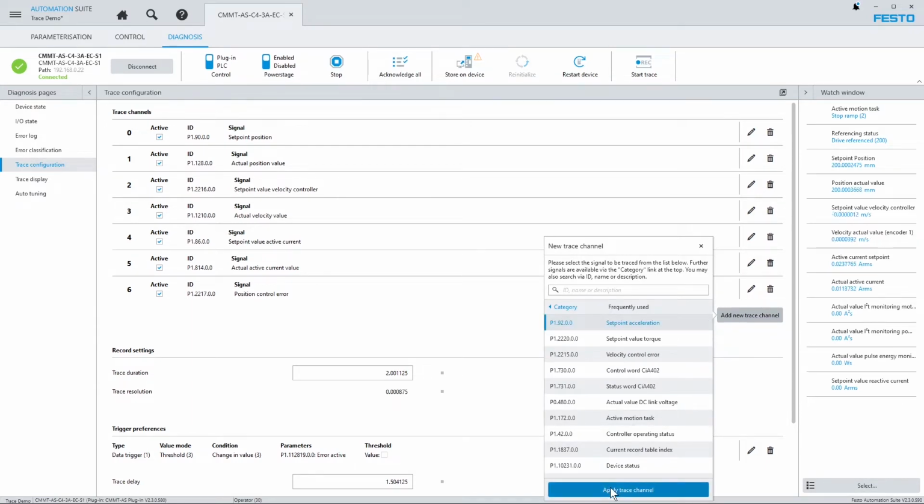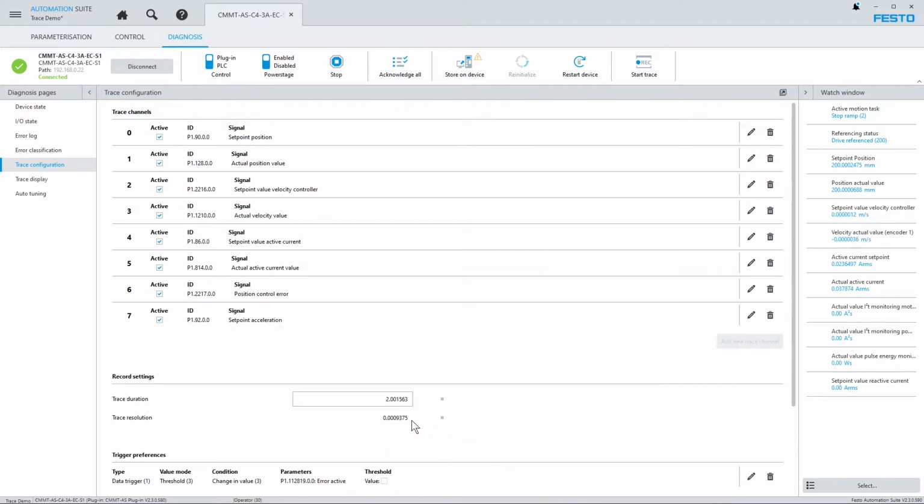And before I add this to the trace configuration, watch the trace resolution, which is shown here. If I add the channel, the resolution slightly changes. And the same happens if I change the duration to, say, 3 seconds. That's because the trace buffer in the device has a fixed size. And if more signals are to be recorded, or the same number of signals over a longer time, the resolution gets worse. And if less signals are to be recorded, or the time is shortened, it gets better.